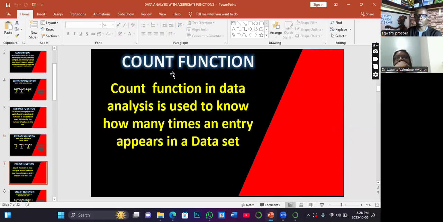So let's quickly look at the next one, which is the application of the count concept. The count function in data analysis is used to know how many times an entry appears in a data set. So this one is focusing on counting how many, not adding. There are valid analysis questions we can answer with the count function, particularly after you have performed the summation or average.